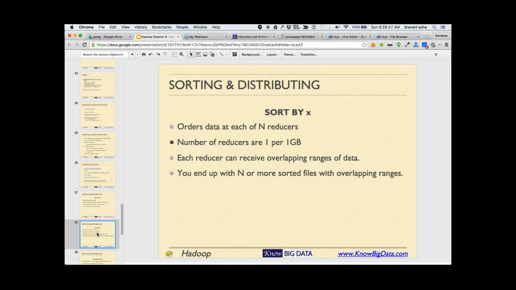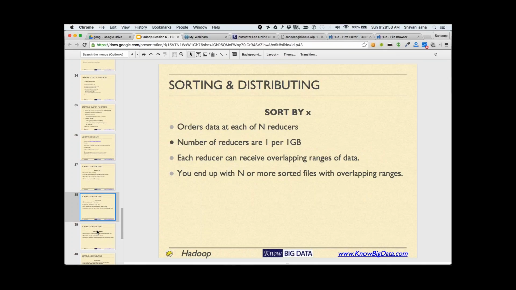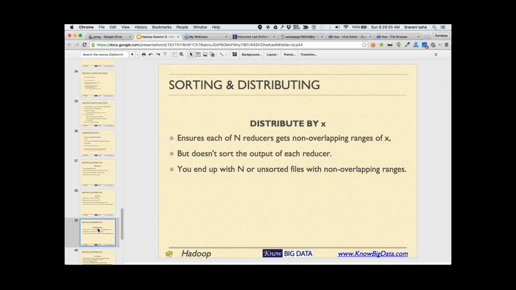That is why Hadoop people came up with this idea called sort by X. What it does is it basically splits the overall process into n reducers. While the overall result may not be sorted, you will have n sorted outputs. Individual parts are sorted, but not the overall output.